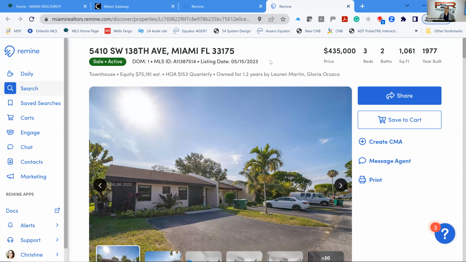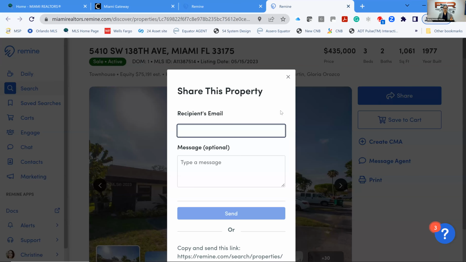So we have a lot of great info that agents need right at the top of the screen. We have that price, $435, 3-bedroom, 2-bath. We have the square feet and the year built. As we move through here, a lot of what we can do with a property is on the right-hand side. So for example, if I want to share a property with a customer, I got a nice big share button that I can click on, and I have 2 ways that I can share it.